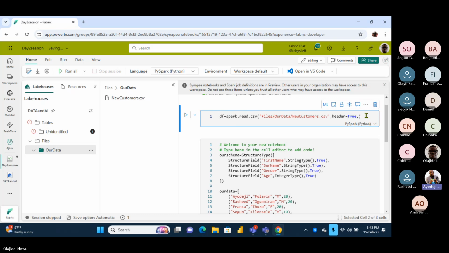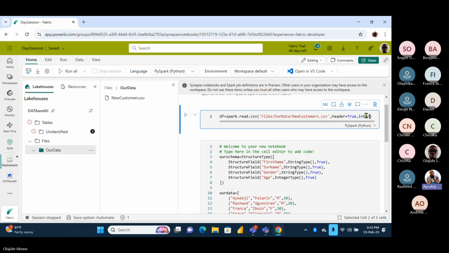All right. Comma. And say, inferSchema. I told you, you can create, we are trying to create a schema ourselves. That's the other one. This one, I can inherit the schema that comes with this CSV file. Now, say infer, I-N-F-E-R, inferSchema equals true. Simple.